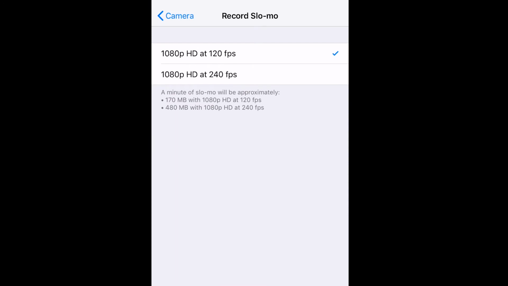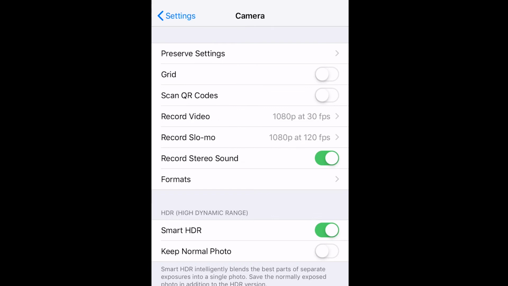So when we head into slow-mo, you have two options. The first is you can record 1080p HD video at 120 frames per second, and the other is 1080p HD at 240 frames per second. I record slow-mo at 1080p HD at 120 frames per second because the video quality is better and the slow motion is still great. Next, you have record stereo sound.